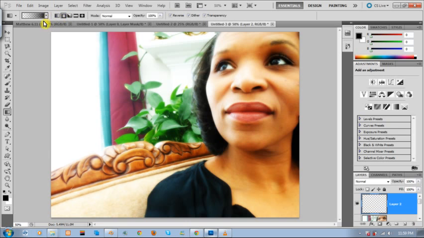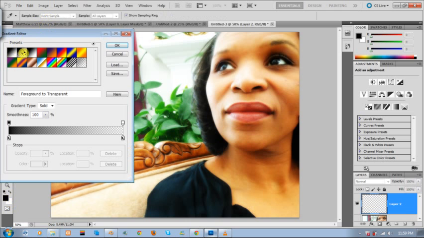What we're going to do is make sure that the gradient is going from black to transparent. And you want to make sure that here it's at black to transparent. You can check that by looking at the foreground and background color. Whatever the foreground color is, it's going to take on that kind of a preset, foreground to transparent.